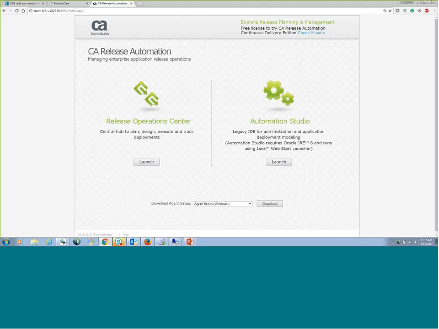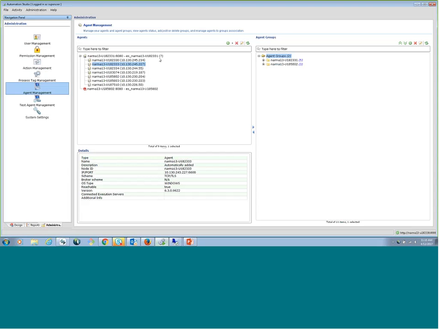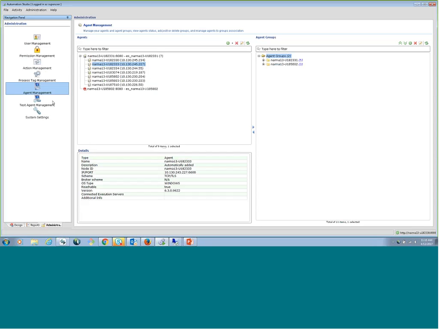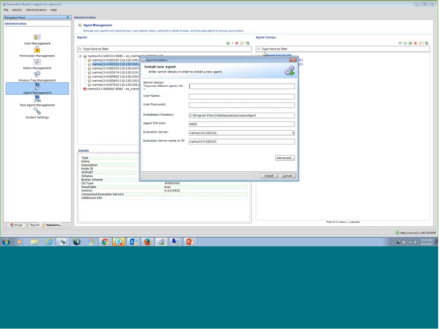You can just double click on that and this user interface will open. So you have administration here. Come to that, and you have the agent management here. So you click on this plus button and you can install the Windows or depending on the agent operating system. So I click on the Windows.